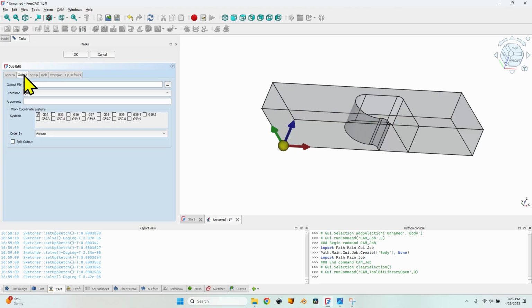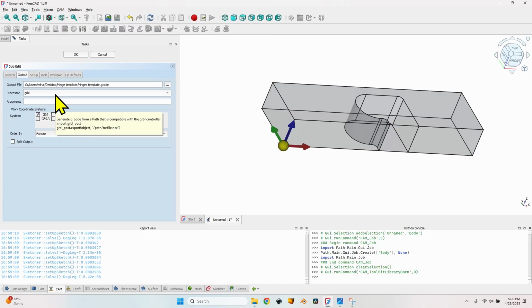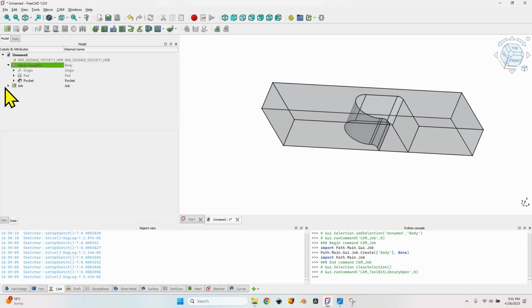Now let's move to the output tab, and the first field is output file. Here I will set the file name hinges template.gcode. I will use the post processor GRBL. Click on the OK button to close the job dialog. The job is created here.